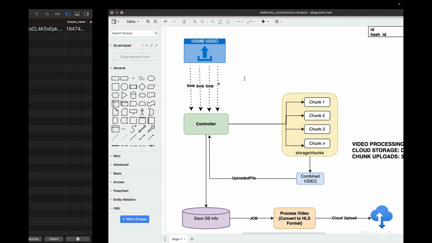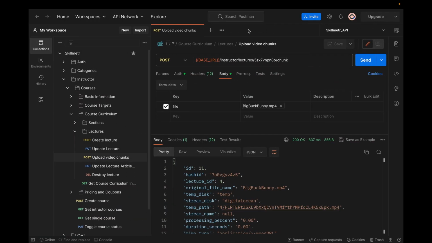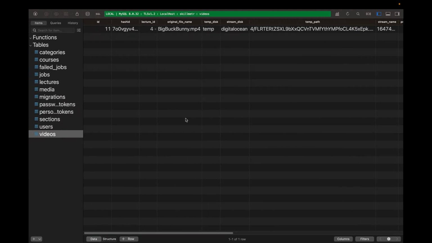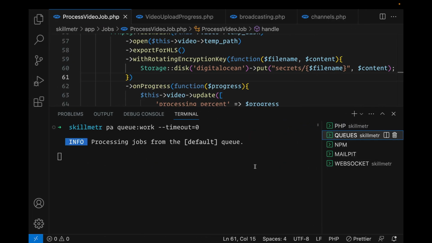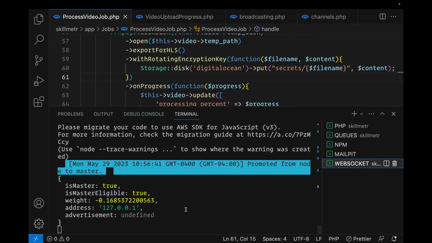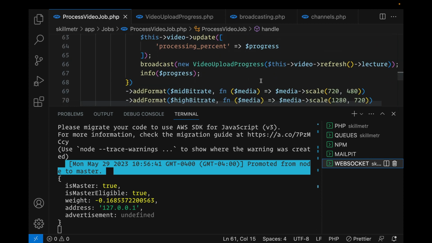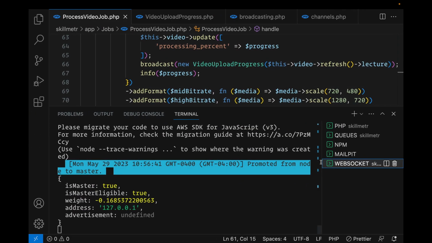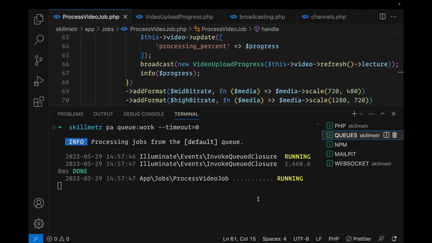But let's head over to Postman and upload the video again and see if the progress is being reported in the terminal. So over here, we still have our video selected. We're going to upload that in chunks, and of course that will be processed in our queue here. And if everything works well, we should see our WebSocket listening for the events that are being broadcast with the progress of the process. So let's come over here, send the request. The video is uploaded, and back to our terminal, we should see the job being processed.